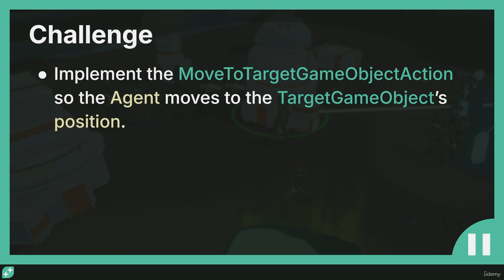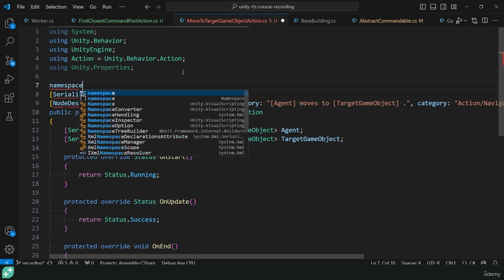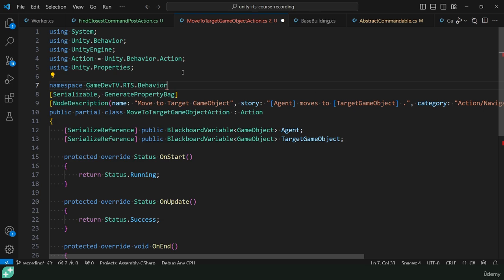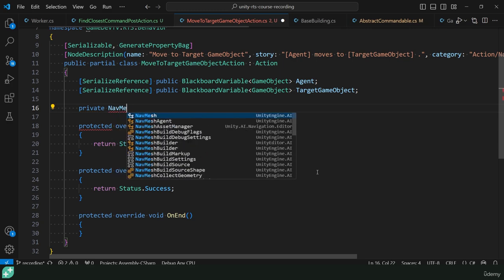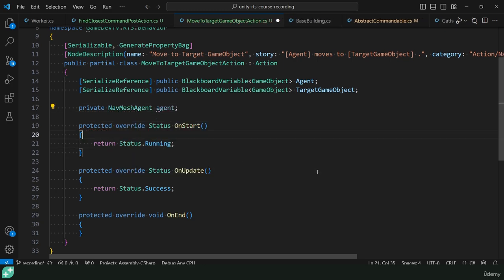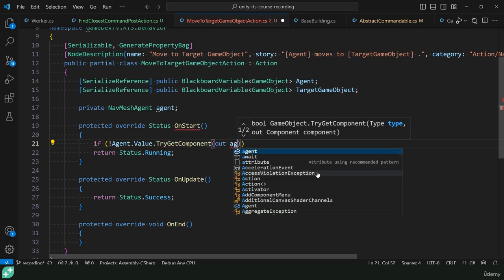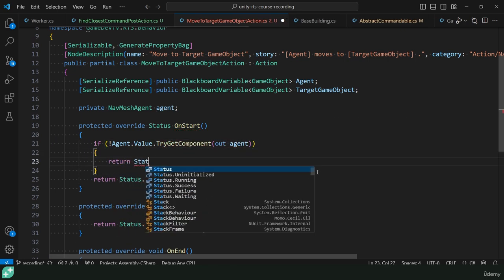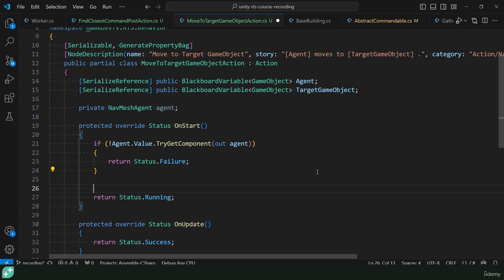All right, welcome back. Let's jump right into VS Code. First things first, we'll put it in our GameDevTV RTS behavior namespace. We'll define a class member variable, private NavMeshAgent agent. In OnStart, we can say if not agent.Value.TryGetComponent out agent, return Status.Failure in that case, meaning that there's no NavMeshAgent on our agent game object. That's probably a configuration error and we can't proceed.